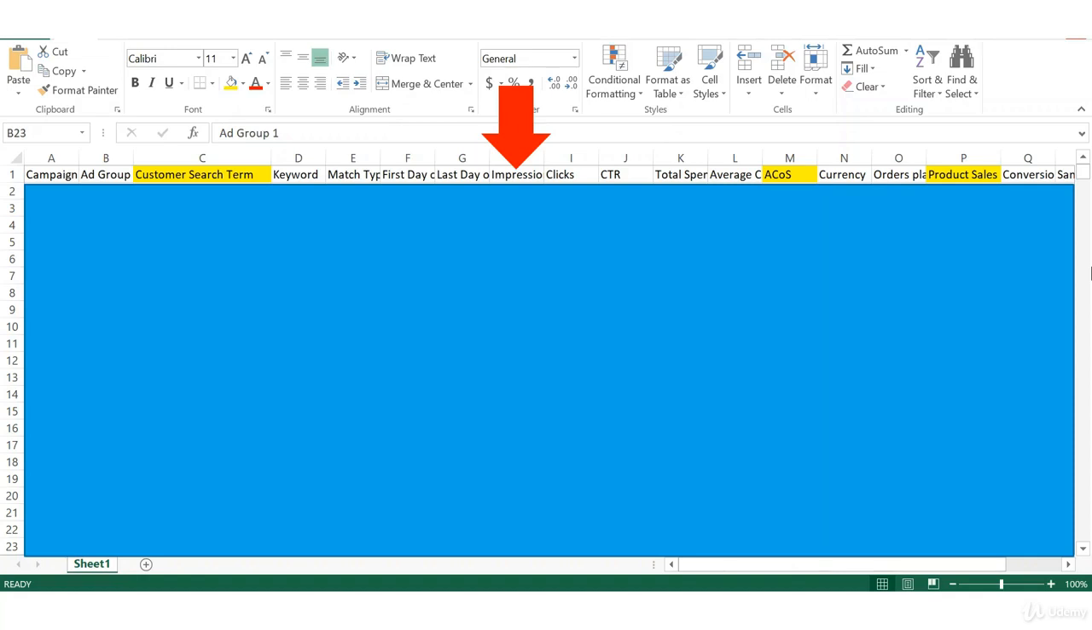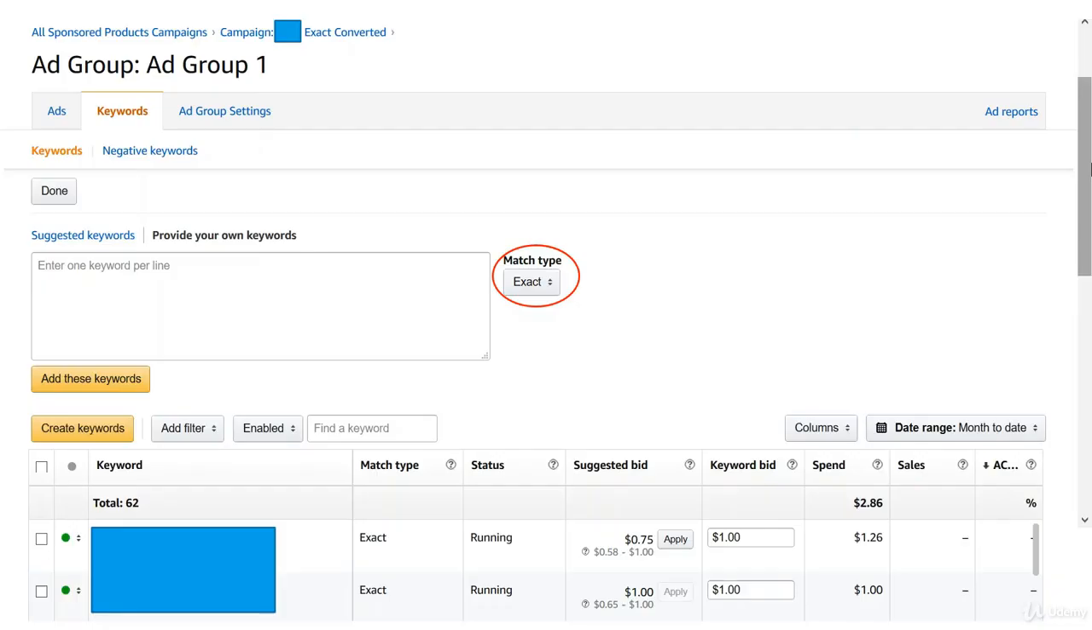Now that we have a list of these converting keywords, you'll open up your exact match manual campaign, or we can create a new exact match campaign and actually title it Converting Keywords for X Product Exact Match, and then add these converting keywords to it.